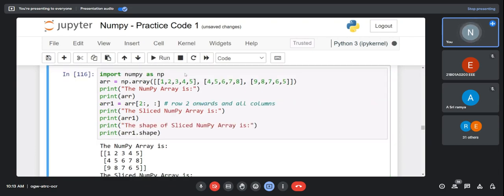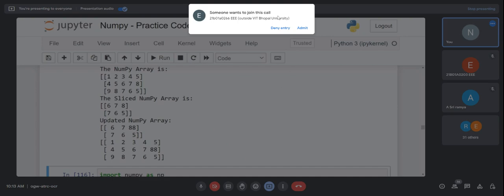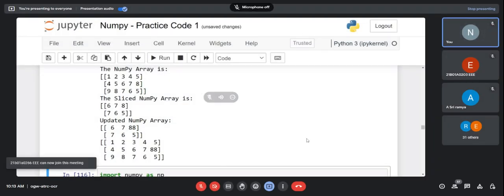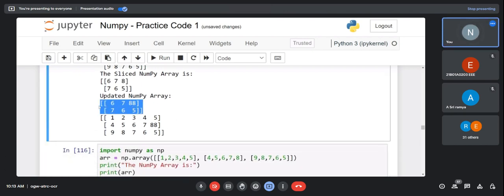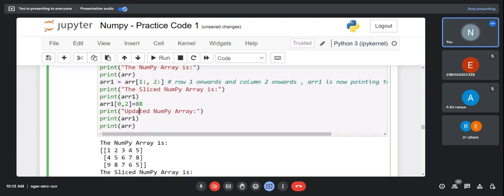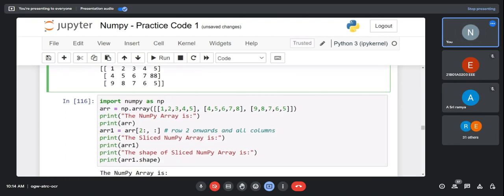So if I run this code, I find that arr1 is changed, and accordingly my initial array is also changed. So if you make changes in the sliced array, they will be reflected back in your actual array also. So that is what I needed to explain to you.